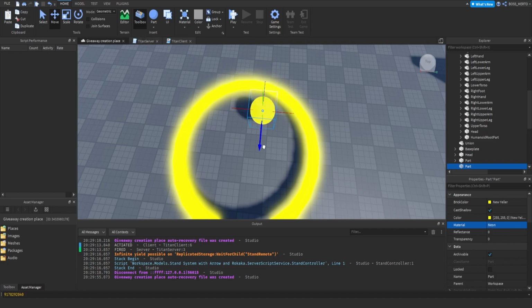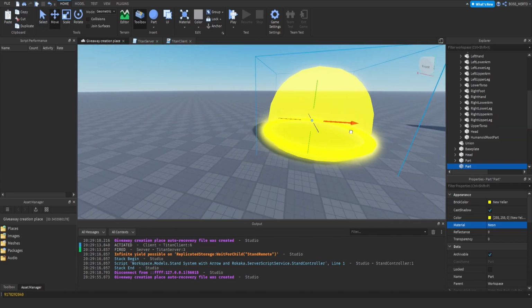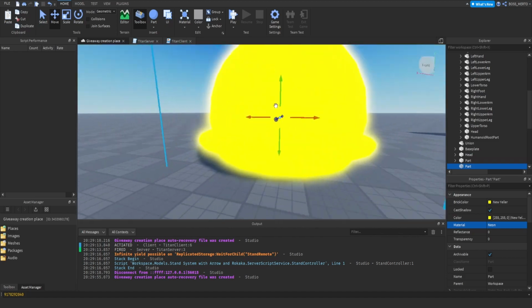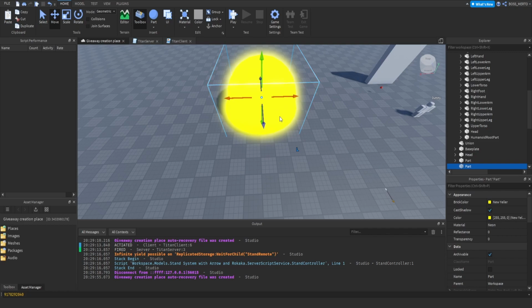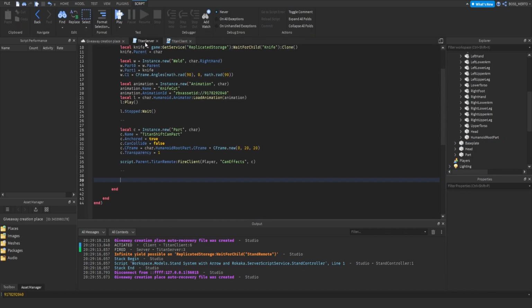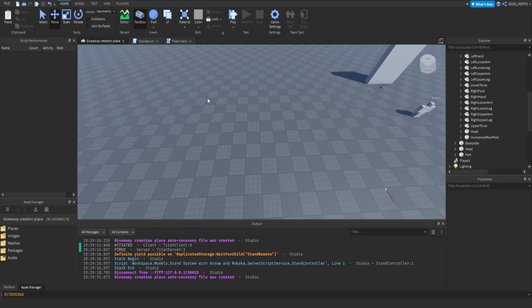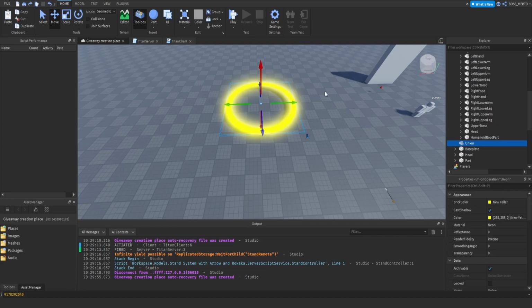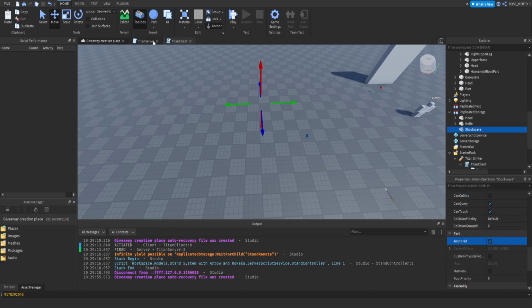So ROBLOX development has just advanced so much over the past years. It is actually incredible. So we are going to have those kind of shockwaves right here, where we have this sphere which just expands, and we have the shockwave which expands as well. Wait, I've just deleted, we'll need this one. So shockwave, make sure that it is anchored and can collide is false.